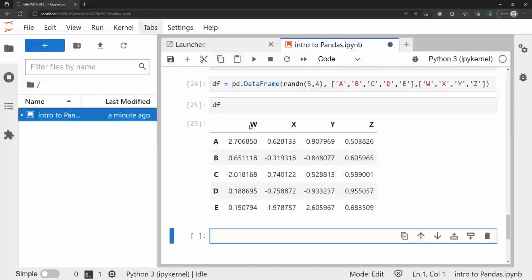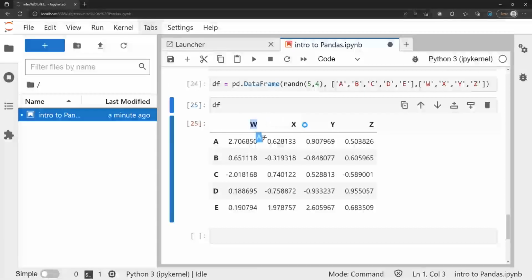So we have W series, X series, Y series, and also A series. On the A series, we have values like 2.7, 0.6, 0.9. On the W series, we have 2.7, 0.6. So it's just a combination of series. That's what a data frame is all about, and that gives us the power to select and manipulate the series and whatnot.